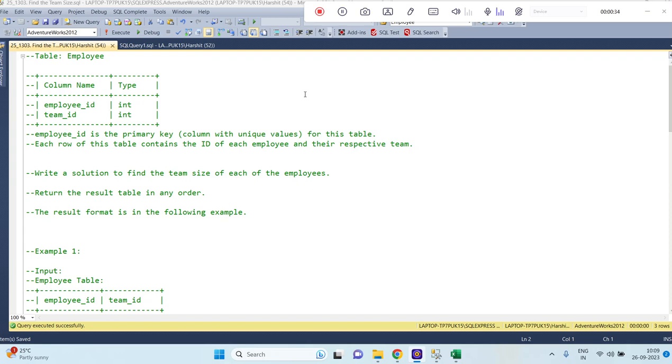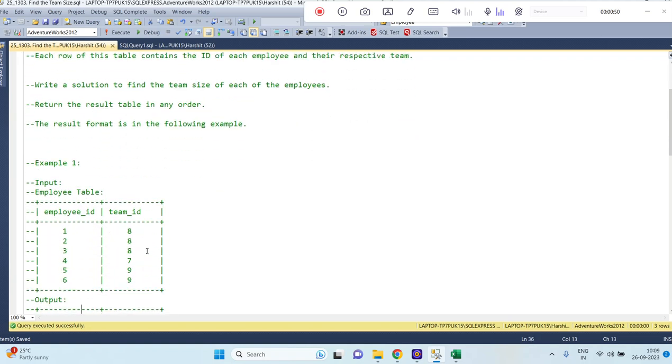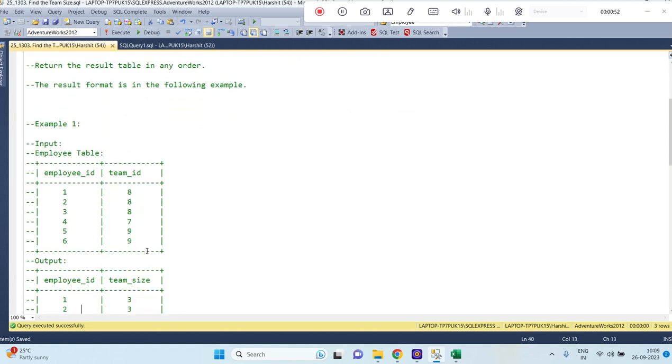Return the result table in any order. The result format is in the following example. Here what we need to find is the team size of each of the employees. Now if you see, the sample employee table is given, so employee ID 1 2 3 4 5 6 is given and team ID is given. So now we need to find the team size of each of the employees.